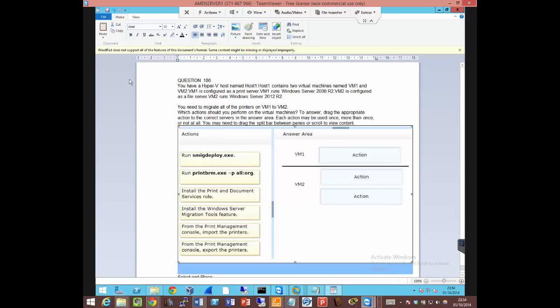Basically, the question is, if we want to migrate printers from a 2008 R2 server to a 2012 R2 server, what are the things that you do? VM1 is the 2008 server that has the printers. VM2 is the new server with 2012 R2. Those are the options. What's your answer and why do you think that's the answer?